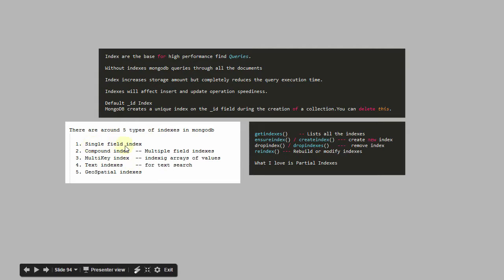The primary one is the single field index. As you can understand from the name itself, it is going to index only a particular field. The second one is a compound index. It's going to create an index on multiple fields. The third one is a multi-key index. This is for indexing fields with array type. The fourth one is a text index. We have seen about this for text search. And the final one is the geospatial indexes.